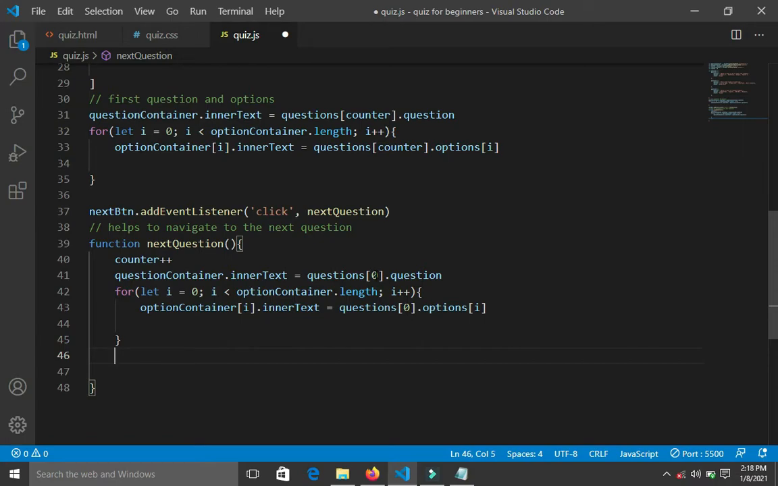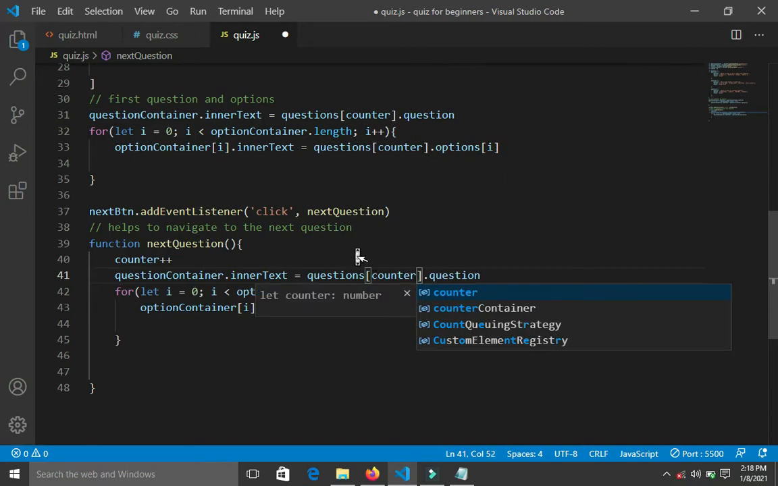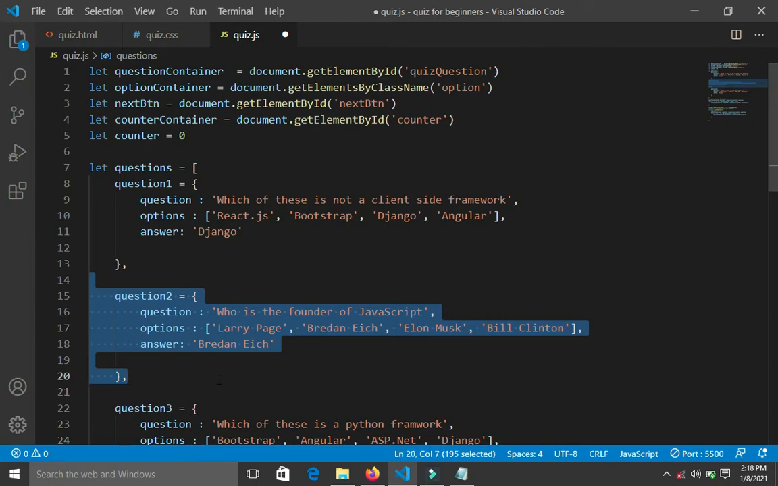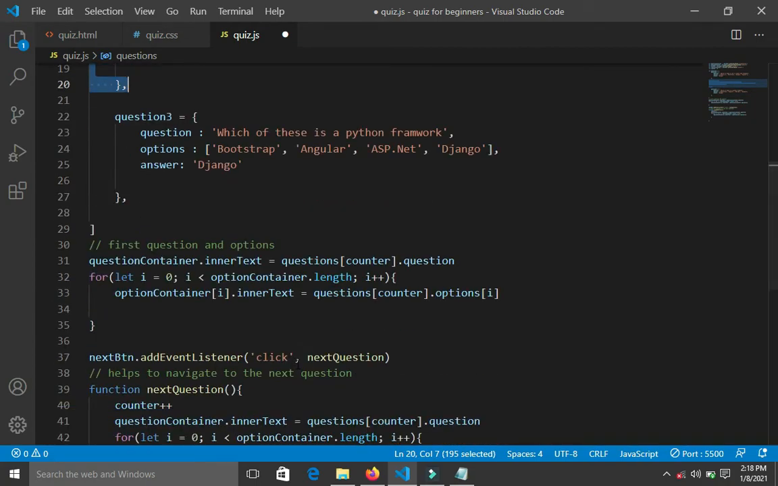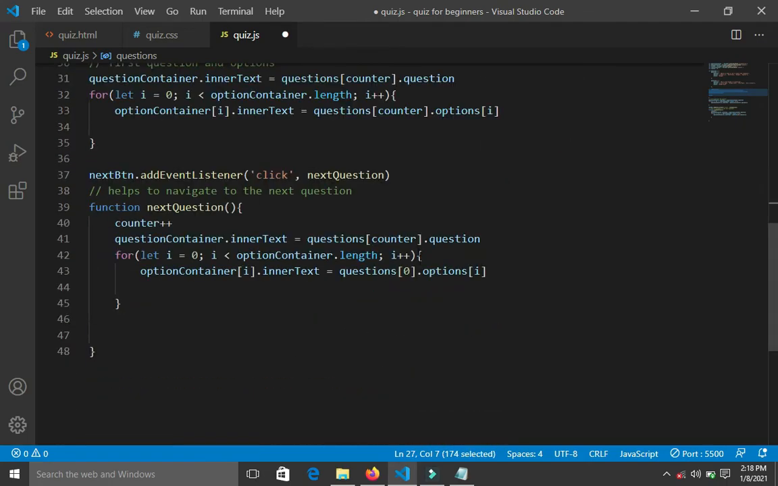So I'm going to also change this to counter. So when counter is 1, it's going to put in the second set of question and option in the right places. When counter is 2, we're going to do the same thing and put in the right set of option and question inside the HTML div. So I'm going to change this to counter.